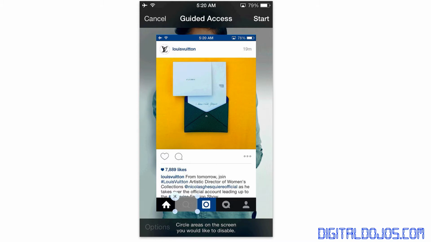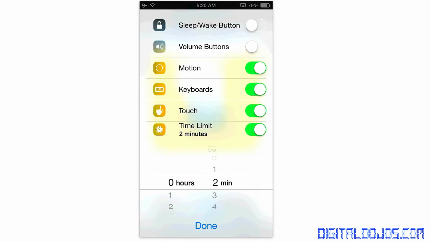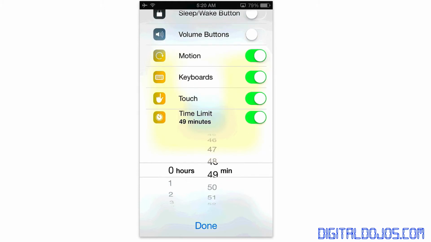From there, you click on the options button in the bottom left, and then you can adjust other things. You can determine whether or not they can use the sleep or wake buttons, the volume buttons, motion, keyboards, and touch within a specific app. And at the very bottom, you'll see that time limit portion. So if you just want to use it as a time limit basis, you can go ahead and set an interval here. Very, very great for games.